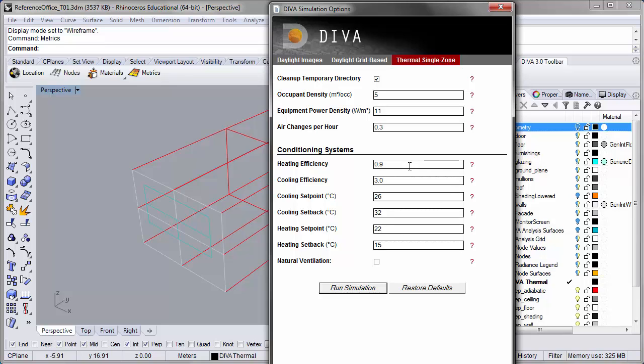This is basically the coefficient of performance for an air conditioner. 3 is like an average value. You can get much, much higher, more efficient cooling systems by looking up different types of cooling equipment. The efficiency can be much higher than that, but I'll go ahead and leave it as 3.